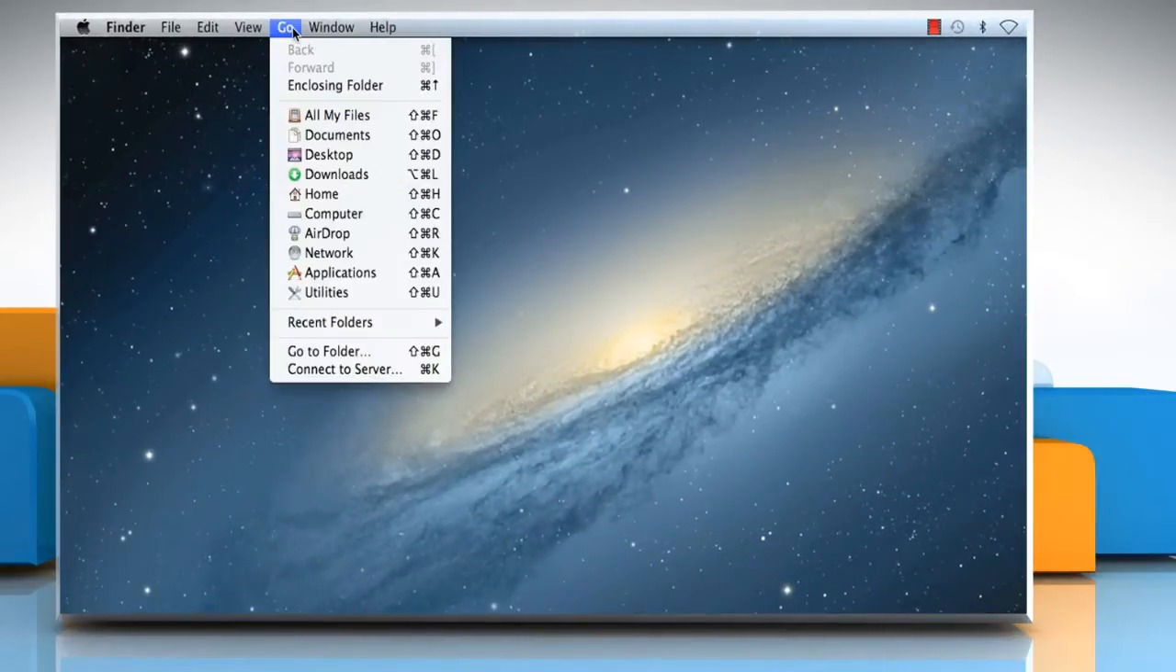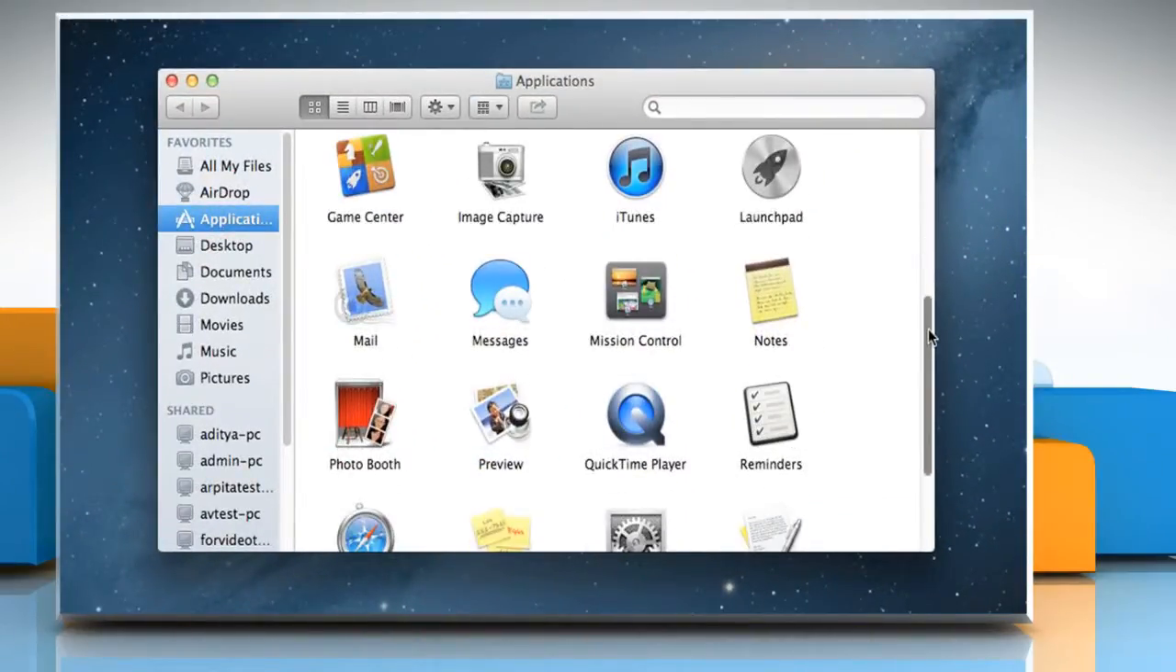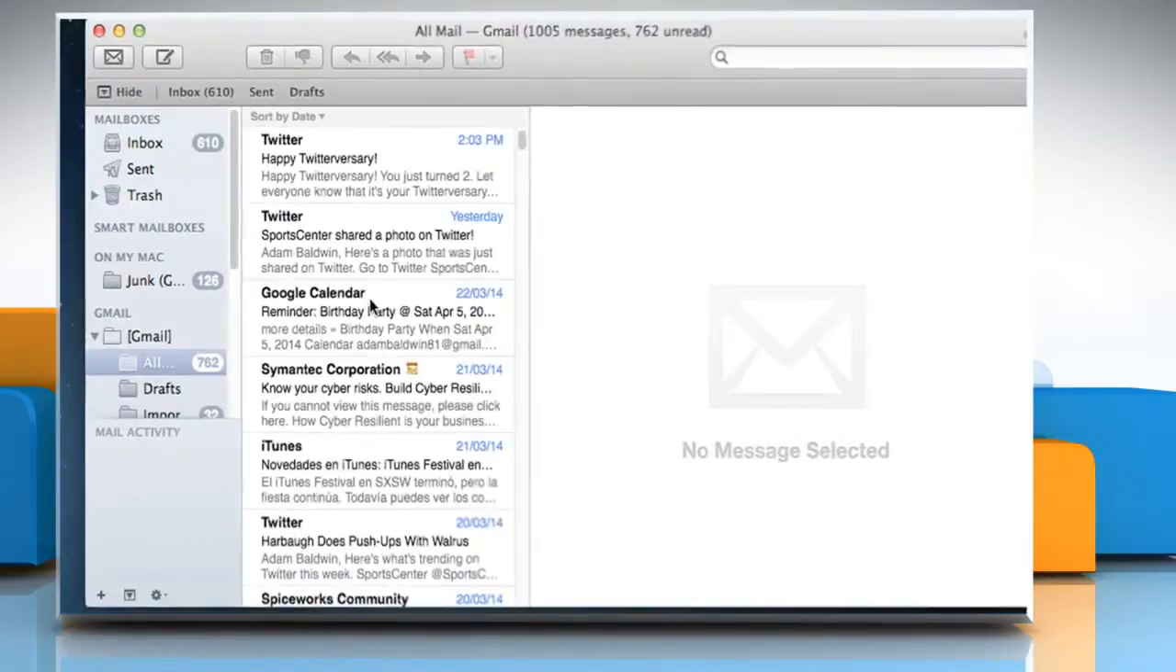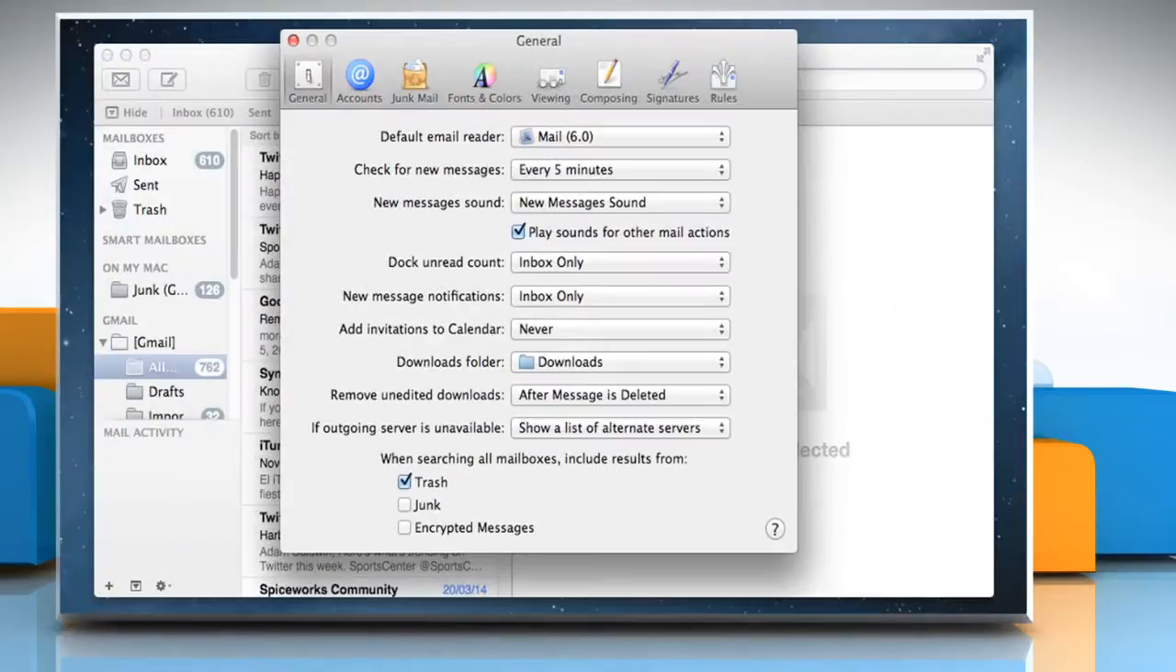Click on Go menu and then click on Applications. On the Applications window, double-click on Mail to access your mailbox. Click on Mail menu and then select Preferences.